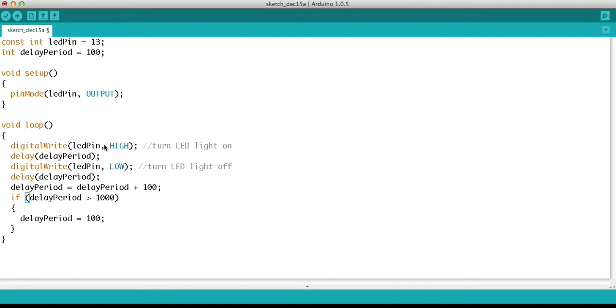So in this case, the LED light will continue to blink slower and slower and slower until it gets to the 1,000 milliseconds between blinks, and then it will reset to 100 milliseconds and get faster. And then it runs through the whole process again, and it gets slower and slower and slower to 1,000, and then resets back to 100.